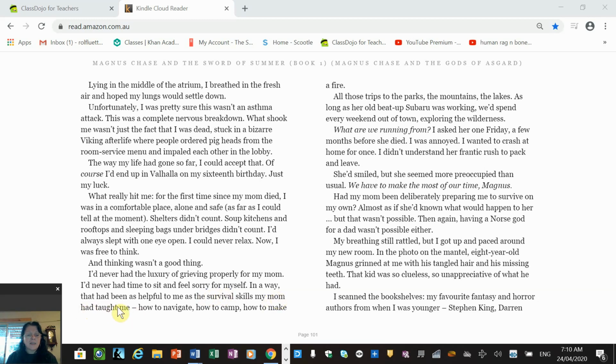In a way, that had been as helpful to me as the survival skills my mum had taught me: how to navigate, how to camp, how to make a fire, all those trips to the parks, the mountains, the lakes. As long as her old beat-up Subaru was working, we'd spend every weekend out of town exploring the wilderness. "What are we running from?" I asked her one Friday, a few months before she died. I was annoyed. I wanted to crash at home for once. I didn't understand her frantic rush to pack and leave. She'd smiled, but she seemed more preoccupied than usual. "We have to make the most of our time, Magnus."